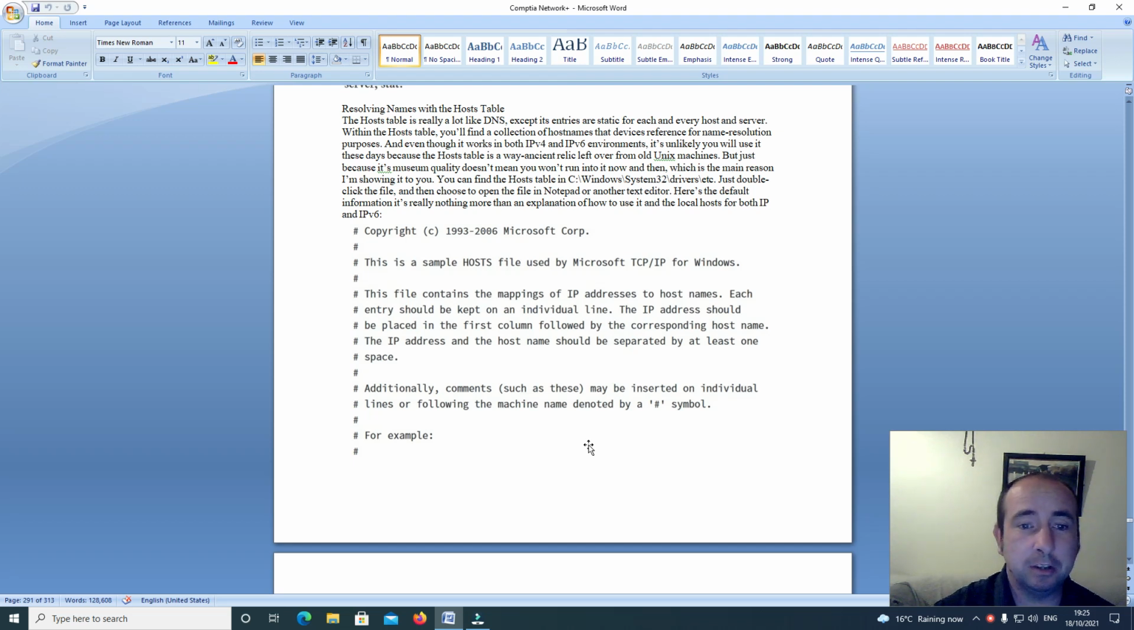The host table is really a lot like DNS, except its entries are static for each and every host and server. Within the host table you'll find a collection of host names that devices reference for name resolution purposes. Even though it works in both IP version 4 and IP version 6 environments, it's unlikely you will use it these days because the host table is a very ancient relic left over from old Unix machines. But just because it's museum quality doesn't mean you won't run into it now and then, which is the main reason I'm showing it to you.